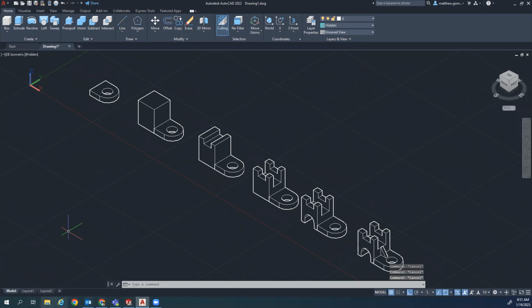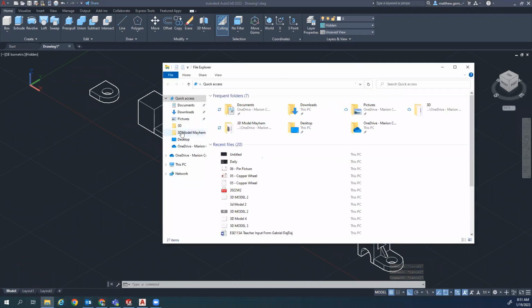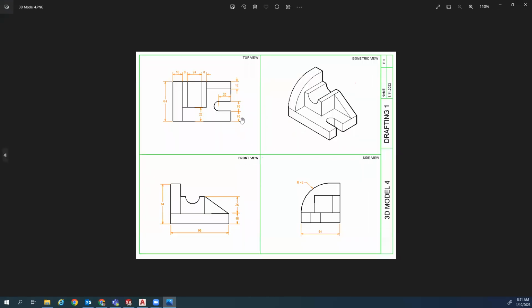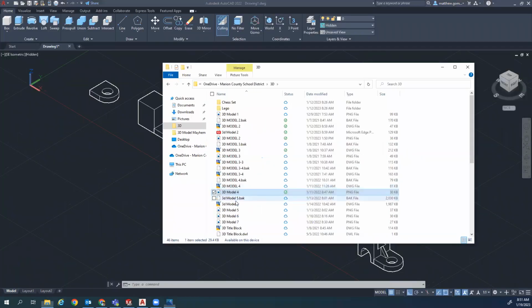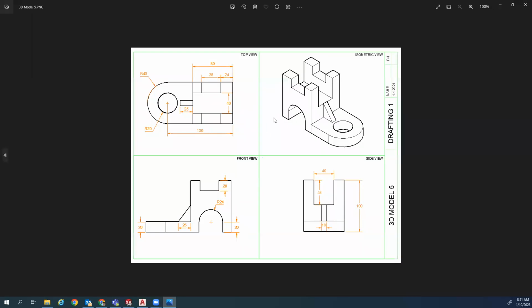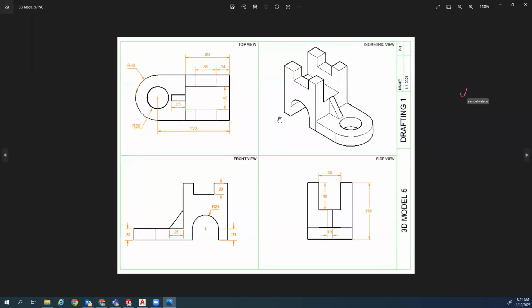So, what are we looking at today? 3D Model 4. 3D Model 4 looks like this. Okay, that's wrong. 5, right? Okay. So, it looks like a little castle. We start with the base as always, and kind of go from there.